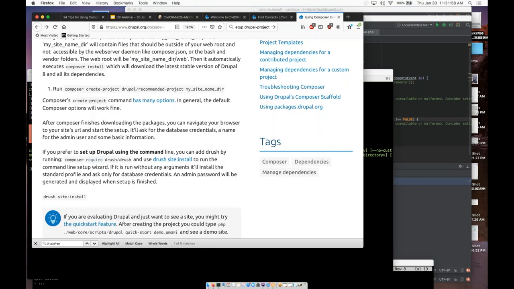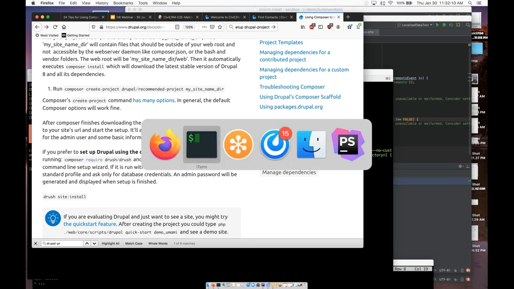Mark is mentioning on chat that D8.8 is the first version to officially support Composer with a core provided template. Very good, very good.